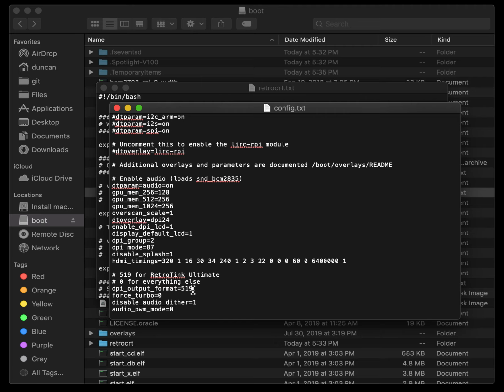The big thing in here would be updating this value, depending on what hardware you're using: RetroTink Ultimate versus pretty much everything else. RetroTink Ultimate uses a 24-bit depth. Everything else uses like an 18. So you definitely want to have that set correctly.